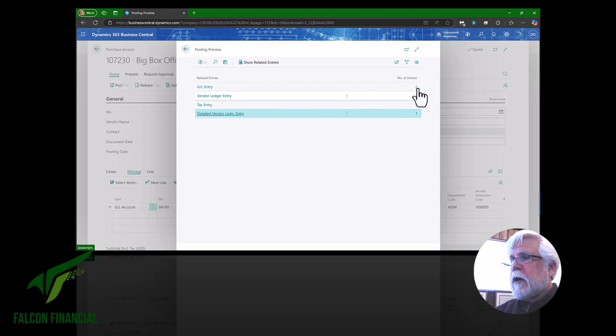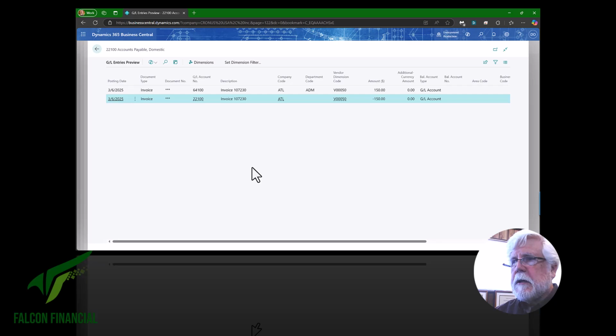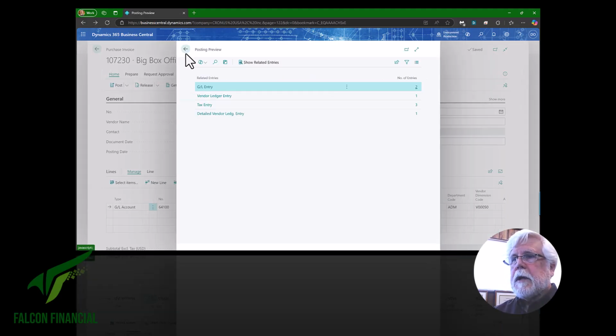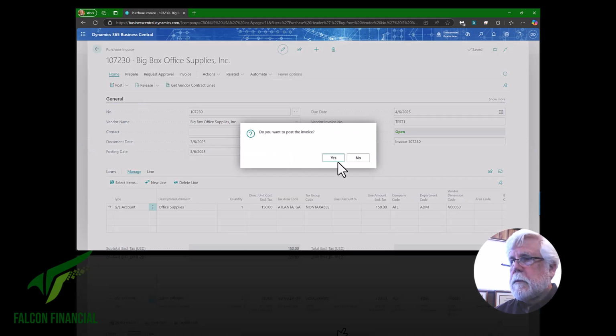Okay. So if we drill down on the general ledger, again, this is nothing new. This is just to provide a basis here. We see an invoice. We have the expense. We have the accounts payable. The expense is going to company, department, but it's also going to vendor dimension V00050, which is the same as our vendor number, or our source number. So we're going to go ahead and post that. So let's post it. Post it, yes.